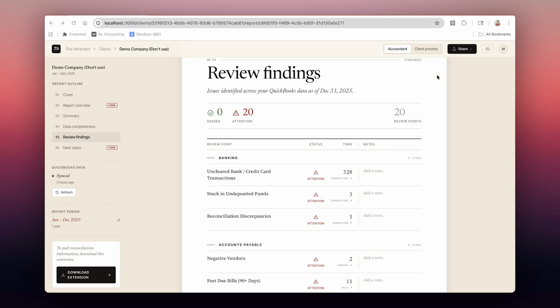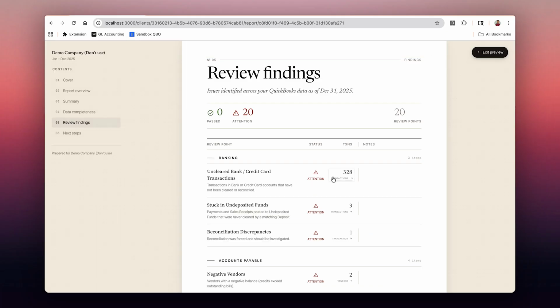And on client preview, one thing we are doing differently is that on the accountant side, we display this tooltip on hover. But when you go to client preview, because clients looking at the PDF file have no hover icon, right? So if you're downloading the PDF, they can actually see this little description right below that review point.